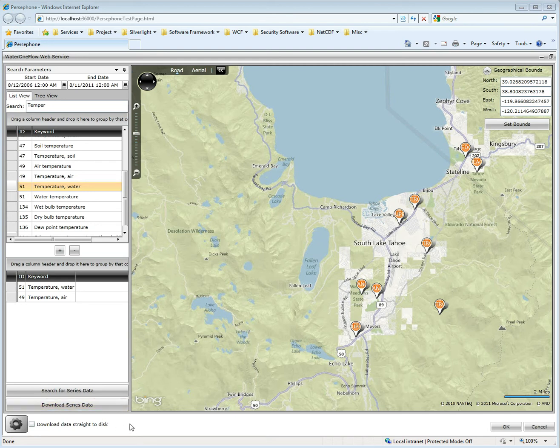Note that if you wish to download the series metadata or the time series data immediately to your hard disk, before clicking their respective buttons, check the Download Data Straight to Disk box, and it will open a dialog box to download the data straight to your hard drive in a serializable WaterML format. We will do that now to show you an example of this operation.